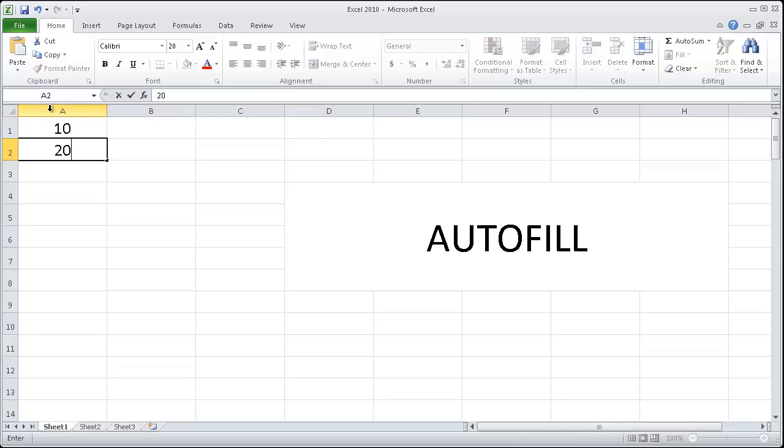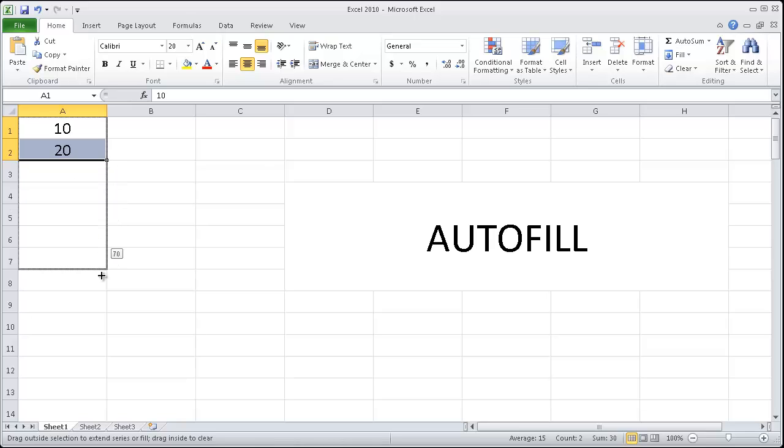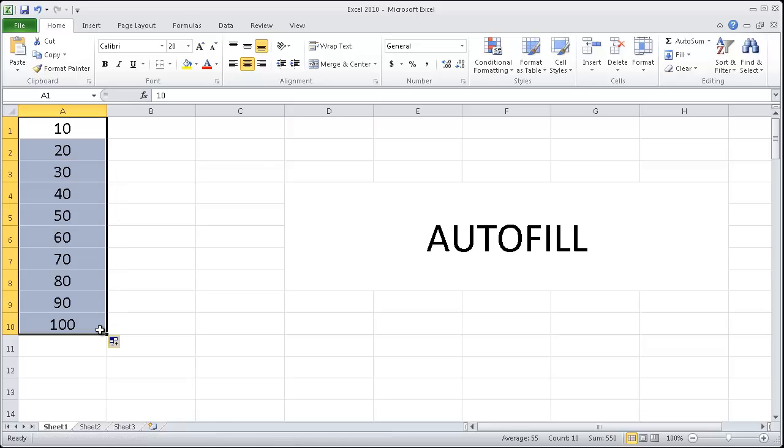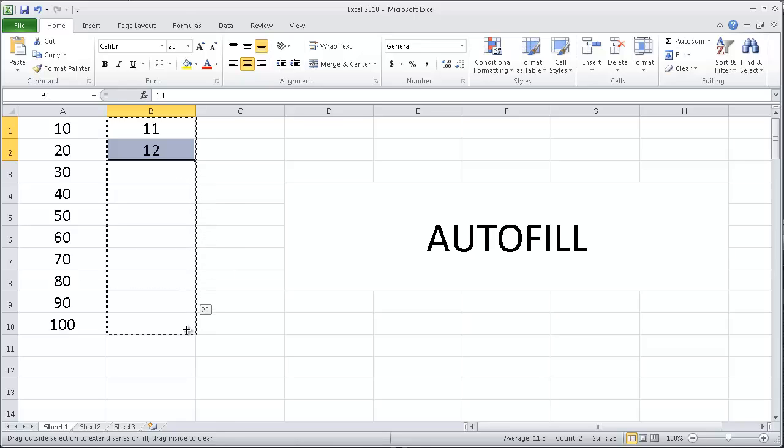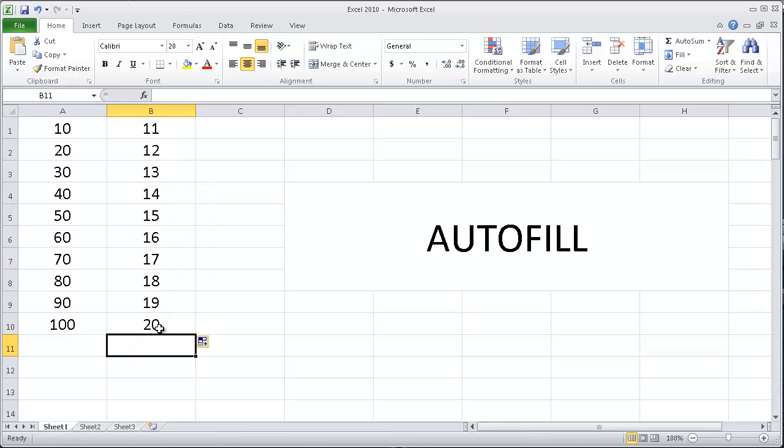Let's try the numbers 10, 20. Can we count by tens? You highlight the first two numbers, you move the mouse to the bottom right corner until you see the black plus sign, and then you click and hold the left mouse button, drag your mouse, and let go. You can see that this is a very useful feature, and we can even try some patterns. If I go 11, 12, we can highlight the first two numbers and drag it down. You can see we auto-filled from 11 to 20.